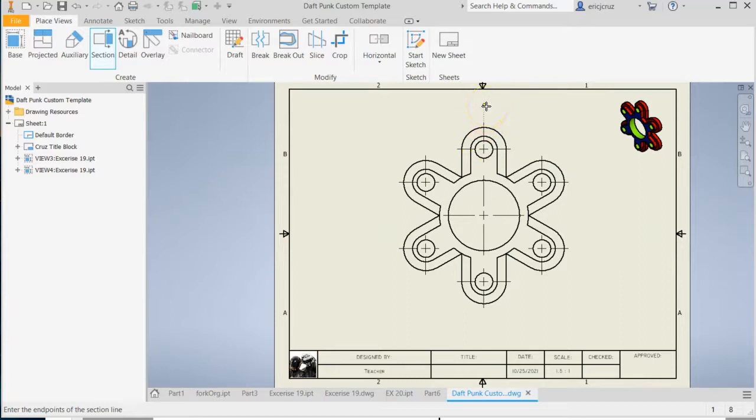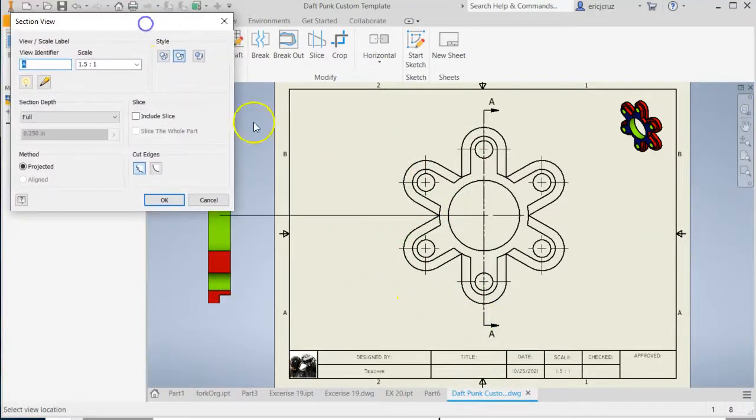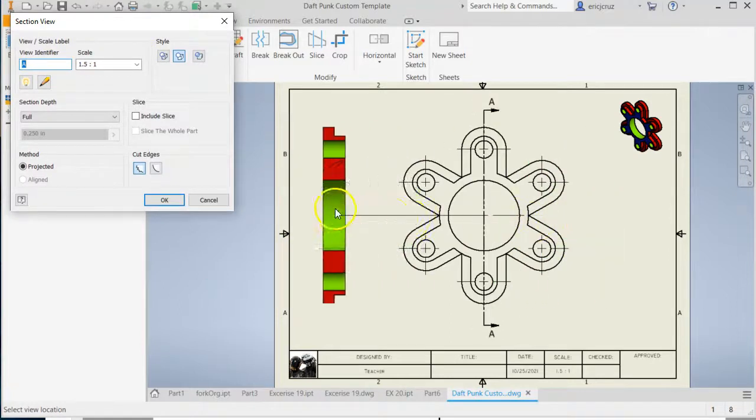And you're going to see little lines come off of it. You're going to click, go straight down and click one more time. Now you should be able to move this around. Don't click again. On your mouse, you're going to right click and click continue. And then you'll see your section view come off of it.